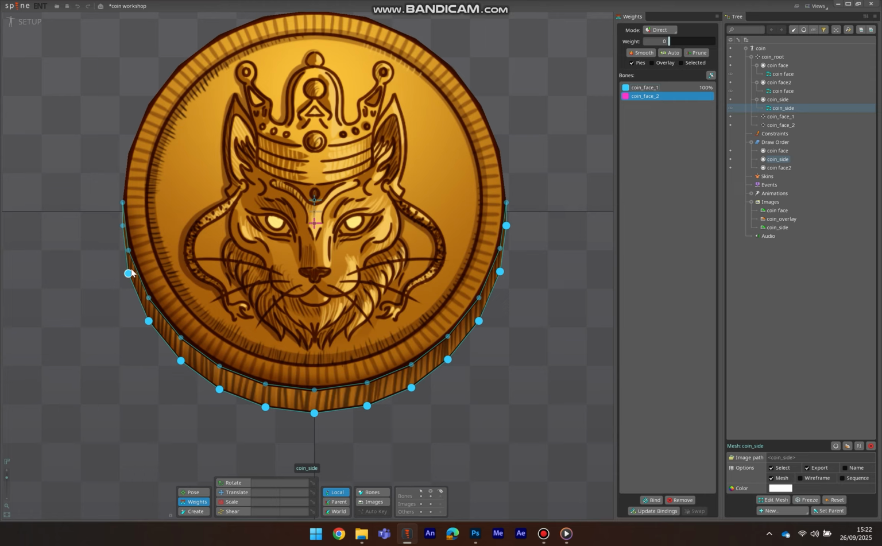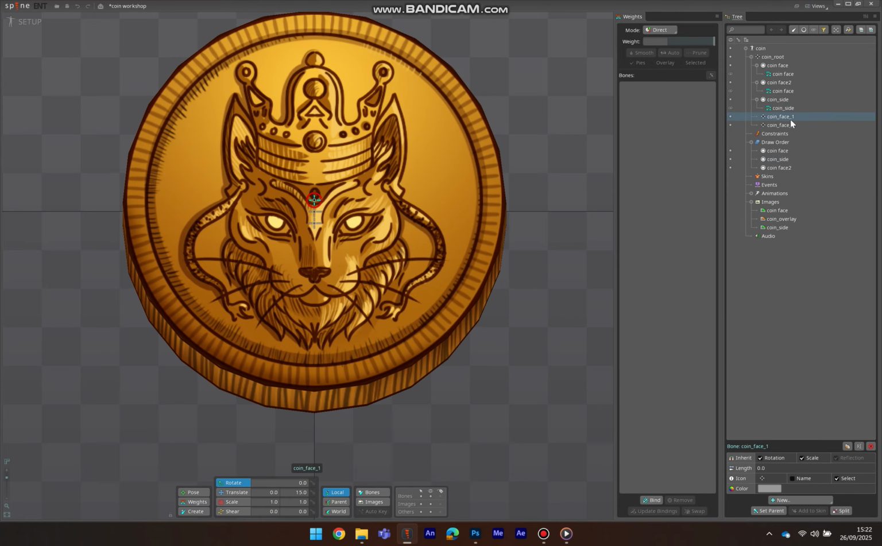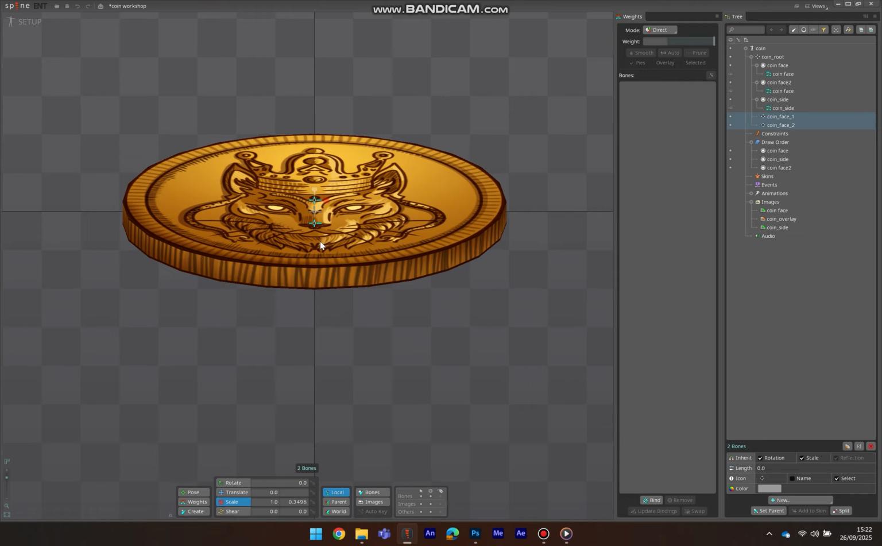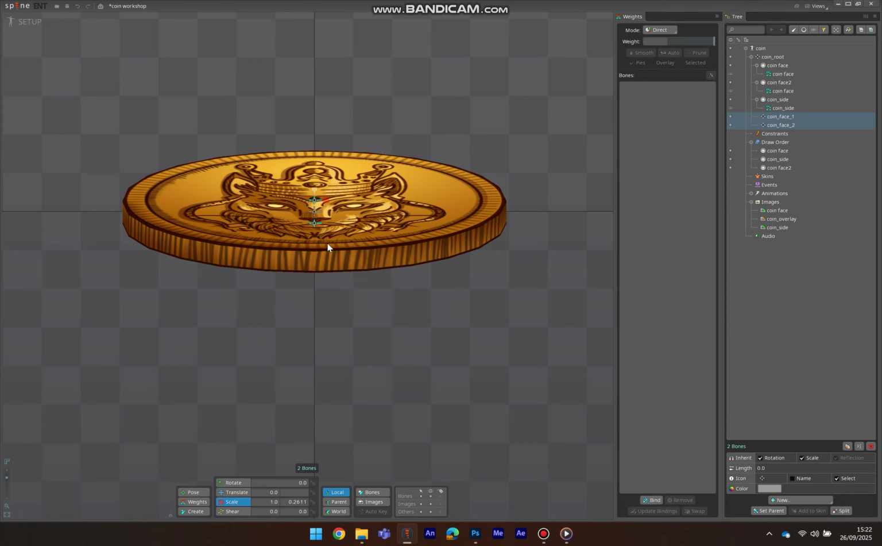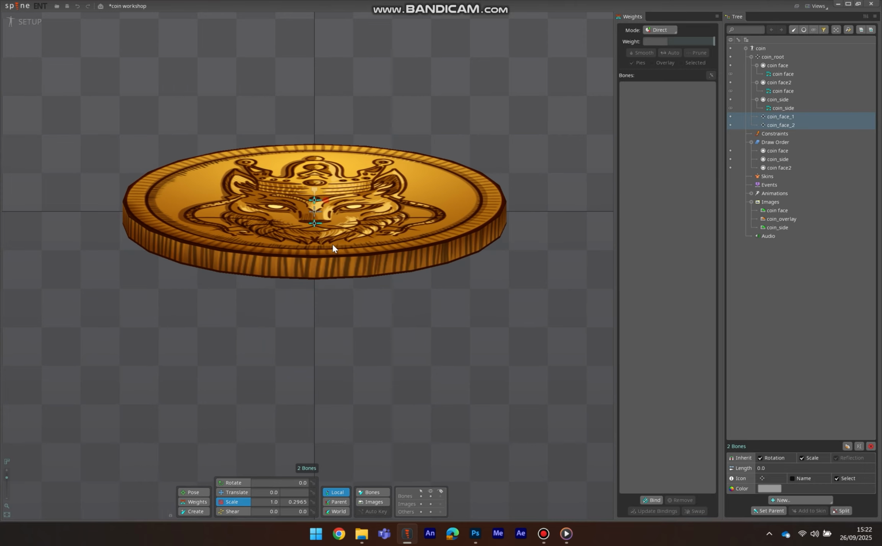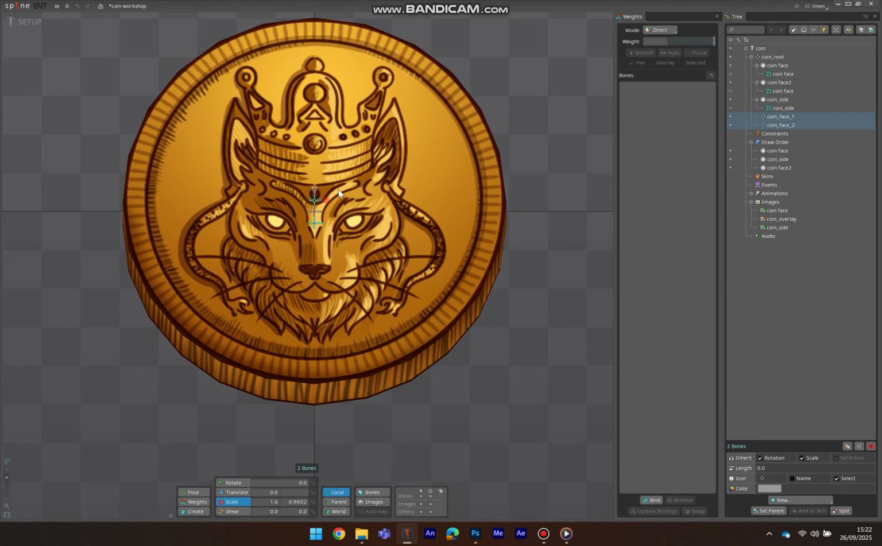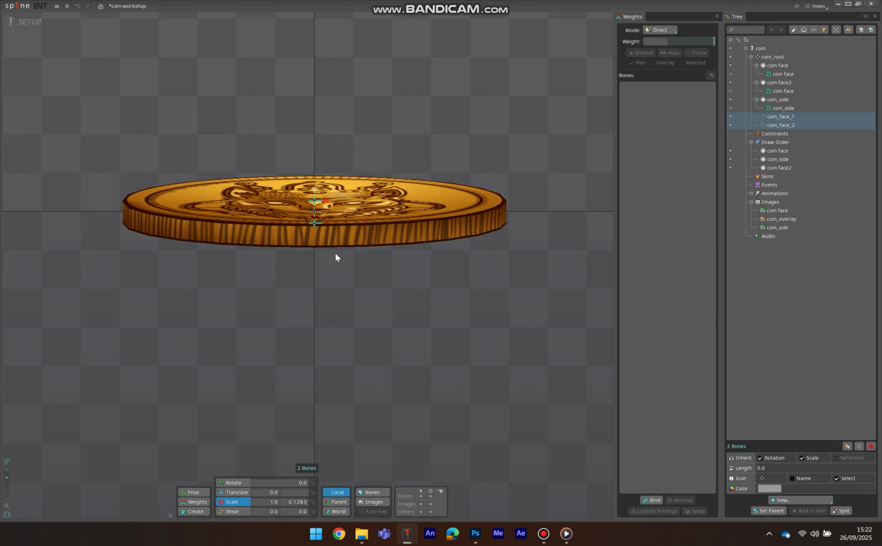And we're just going to select all of the vertices that line up with the lower coin face and have them controlled by the coin face 2 bone. And now that the side is rigged, we can select those 2 coin face bones and scale them down vertically. And you can see the side of the coin following that scaling motion, and you can really see how the 3D look of this coin is coming along.